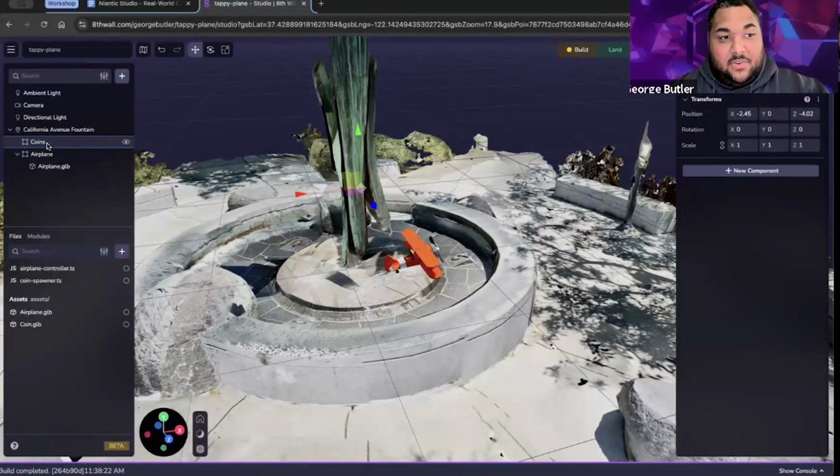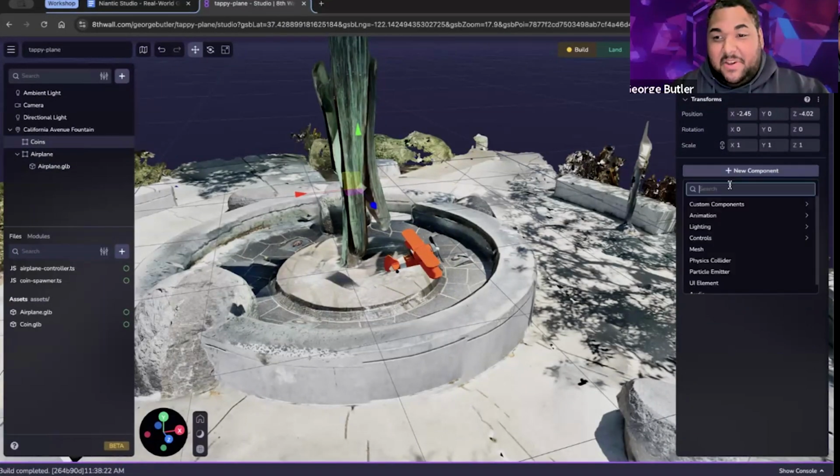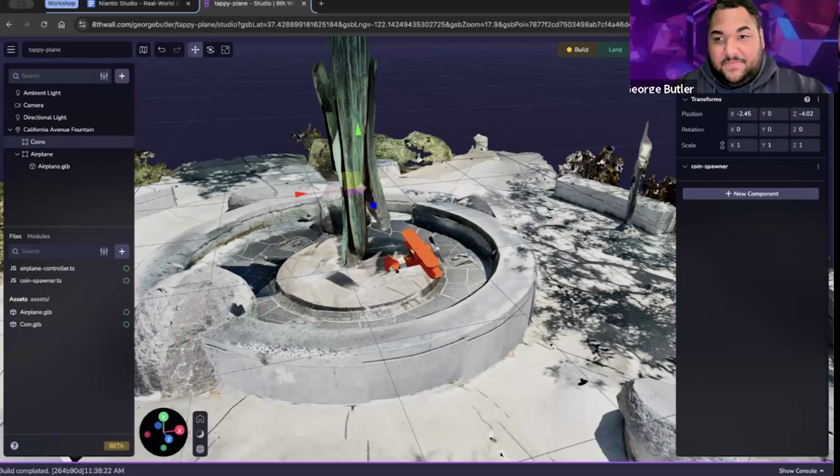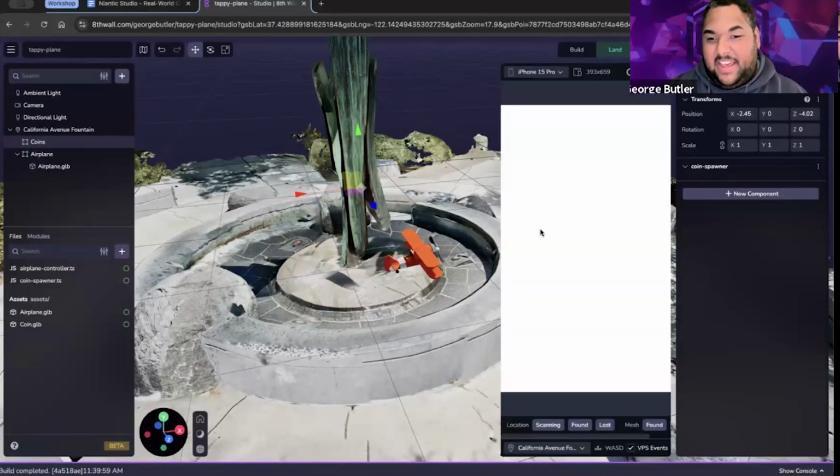Now that we have the coins empty object in the same place as the airplane empty object, let's add our coin component. So with the coins object selected, let's hit new component, custom components, and we should see our coin spawner. Let's hit build, and we should have ourselves a functional game. So we're waiting for the build. Now let's hit play.